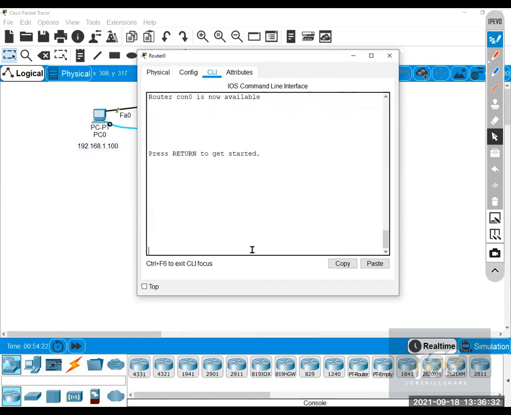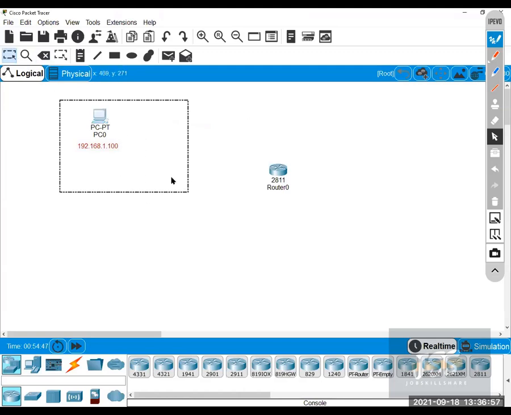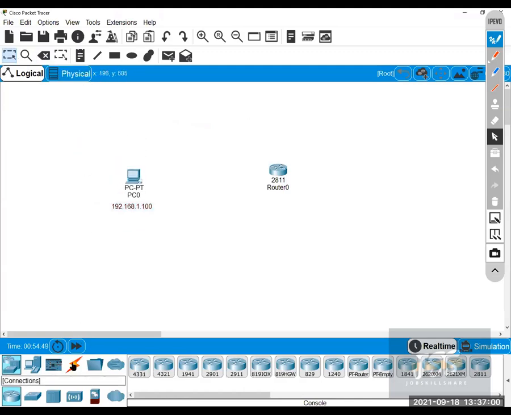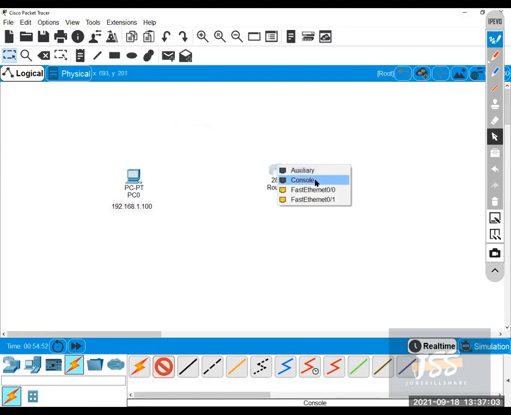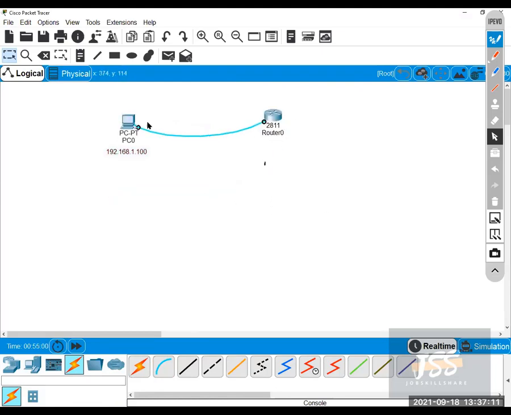Now I exit. I hit enter. The password is what? Cisco. And the enable password is what? We have no idea. So this is the thing we want to figure out, how we can do it. So what we can do, we can remove this thing and even this switch as well. And now we will connect the console cable from the console of the router to RS232. So instead of the switch, we use the router.